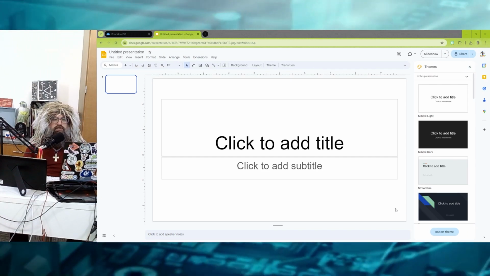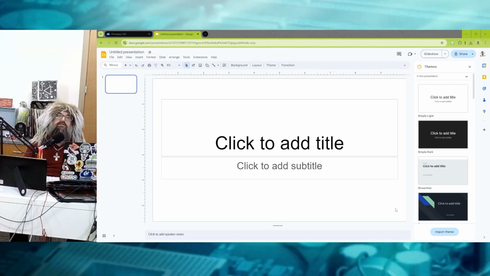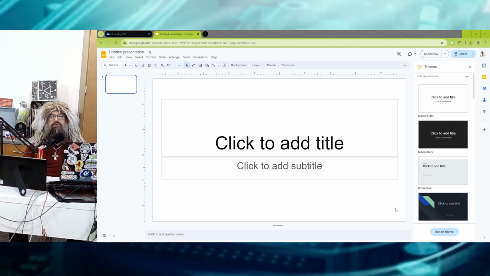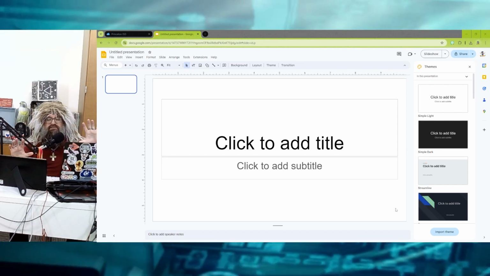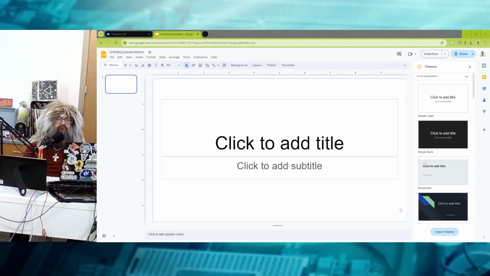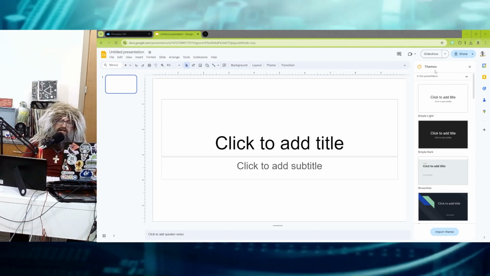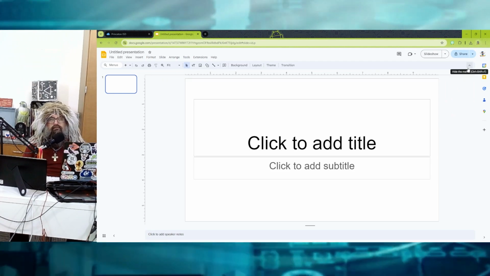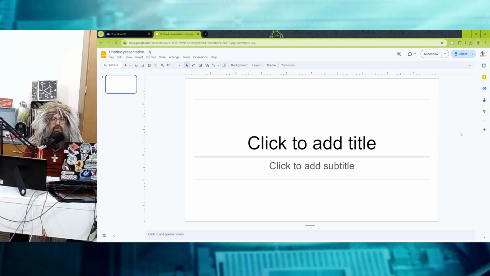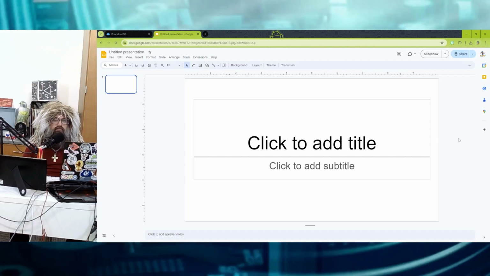Now, once we land here in our blank presentation, there's a couple things I like to do. First of all, to make it a little bit easier to work with, I want to get as much out of the screen space as I can. So the first thing I like to do is take this little box of themes and the little X up here, closing that out. All right, I'm clicking the X, making that go away. Look, I got a little bit more room on my screen here.